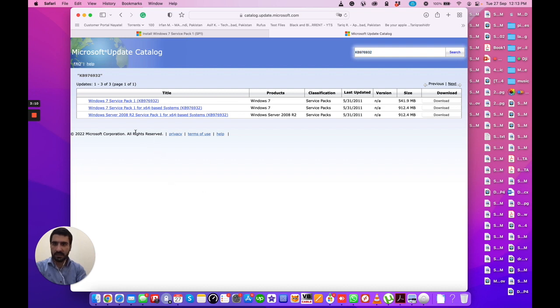So here is Windows 7 Service Pack 1 for Windows 7 32-bit, and this is Windows 7 Service Pack 1 for 64-bit, and this one is for Server 2008 R2 Service Pack 1. I need Windows 7 Service Pack 1 for 64-bit. If you have 32-bit, you just need to click on this download button.